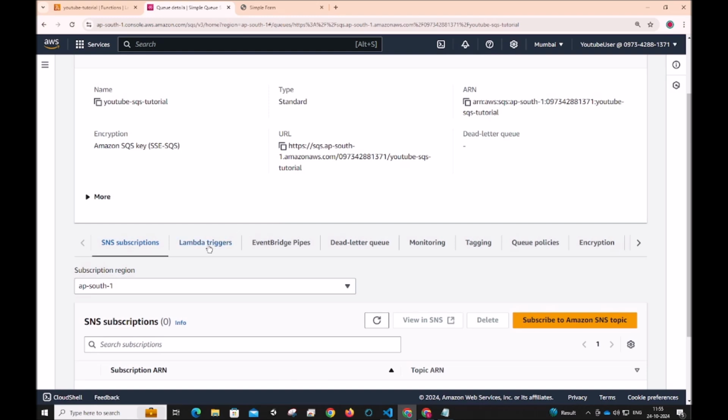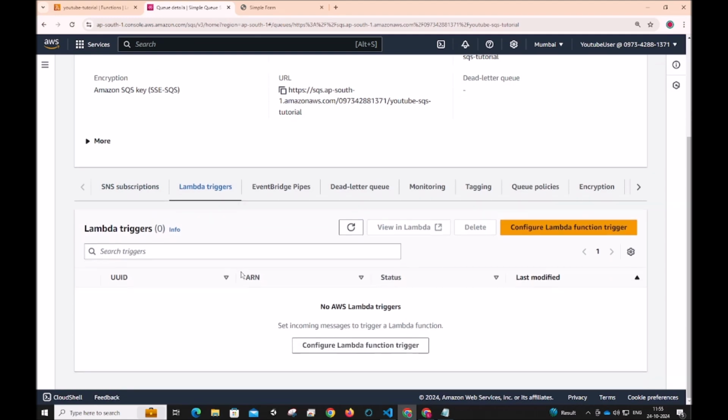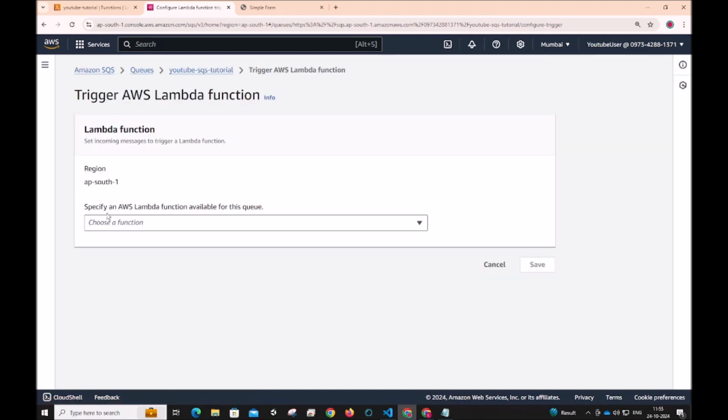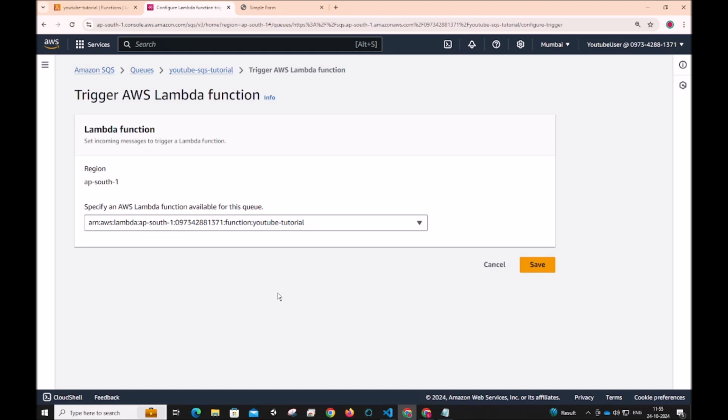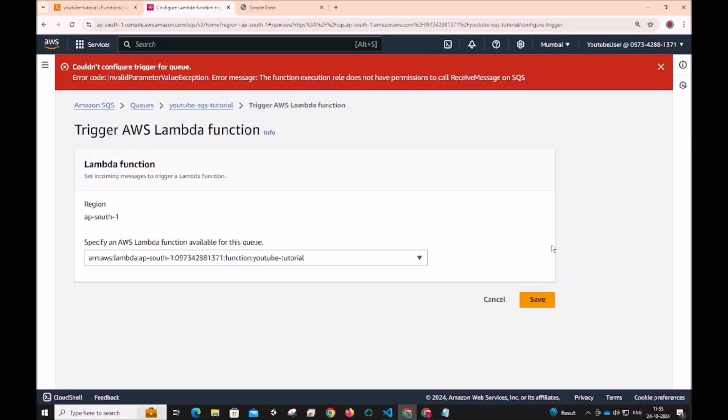And let's go down and click on the tab called Lambda triggers. So as you can see here, as of now, we don't have any Lambda triggers. Let's configure a Lambda trigger. It's going to ask us to choose a particular function, or which Lambda function we want to invoke. So for that, we already have our YouTube tutorial Lambda function that we created. So I'm going to click on this, and I'm going to click save. And if you see, it's giving me an error that the function execution role does not have permissions to call receive message on SQS.